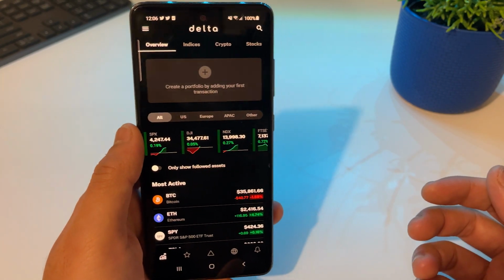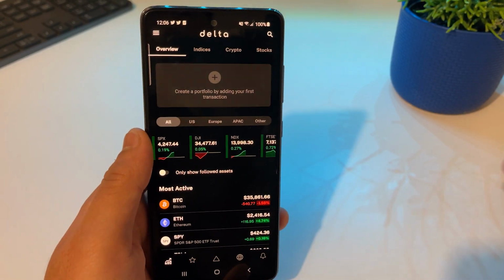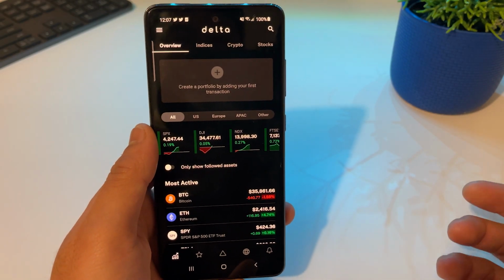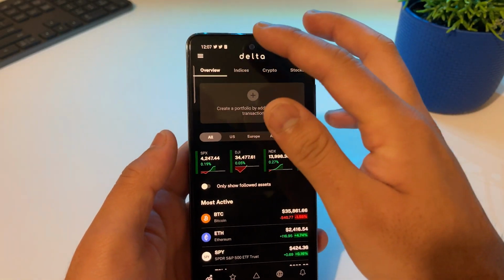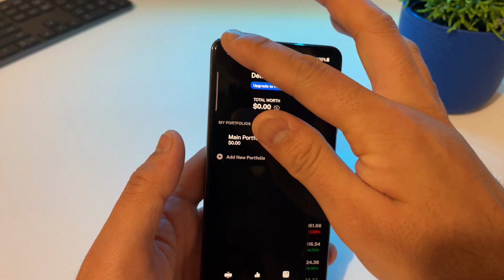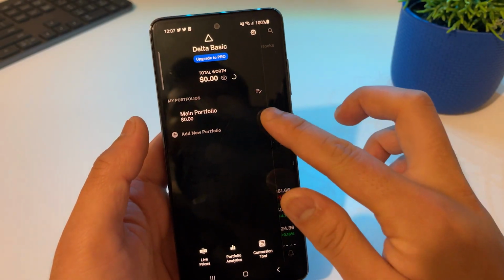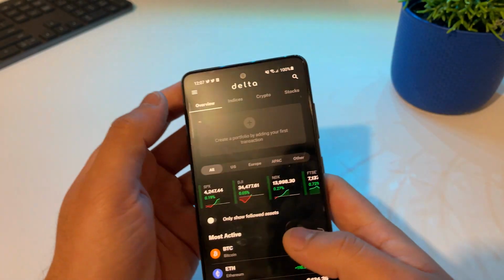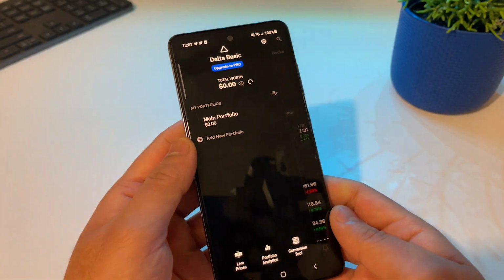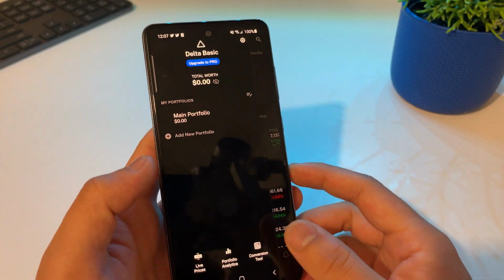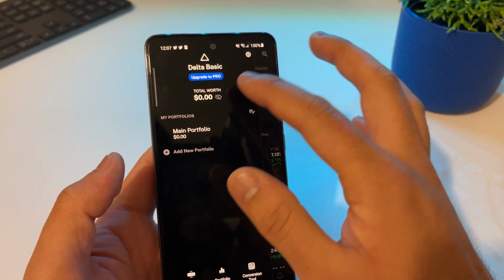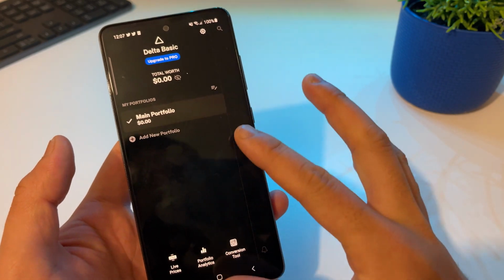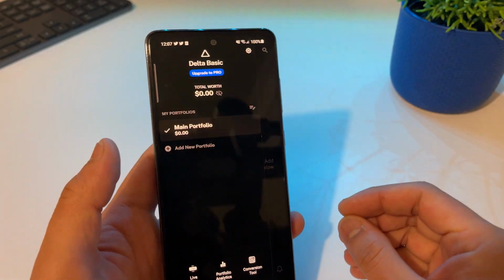Okay, first, if you use any exchange or your MetaMask wallet or any other wallet, I'm first going to show you how to connect your exchange or import your connections. So tap on the top left corner, the 3 lines. You want to tap that, and then go to the settings on the top right corner, or you can just tap on the main portfolio, or you can create another portfolio.